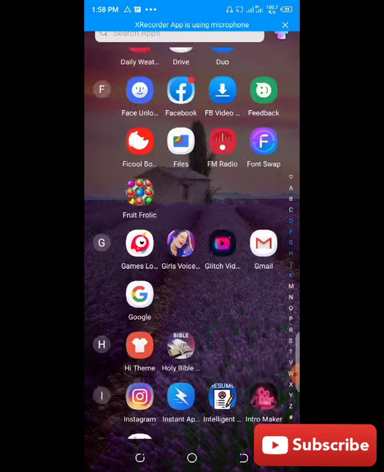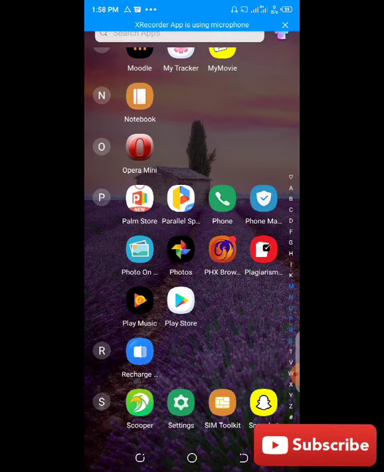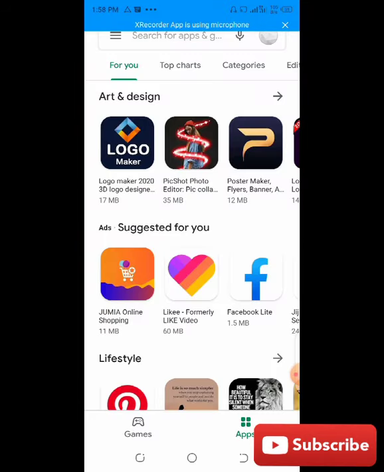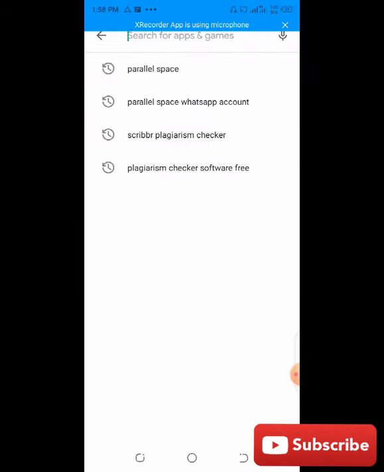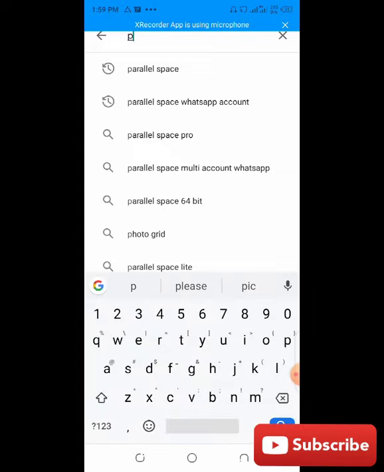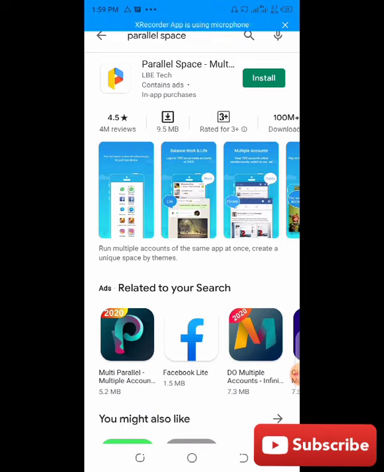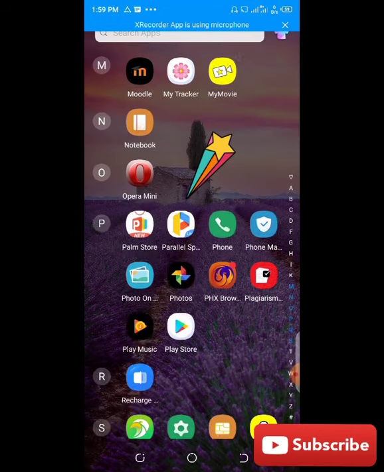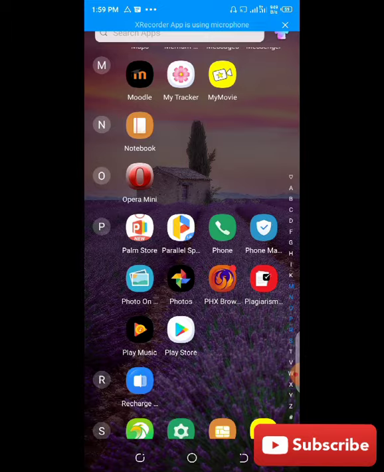So I'll just scroll down to Play Store. I just have to go to Play Store on my phone and search for Pearl Space. It's an app. So here it is. I just have to click on it. Because I have downloaded it, it is installed here. So I have to go to my home button. As you can see, this is the Pearl Space app.